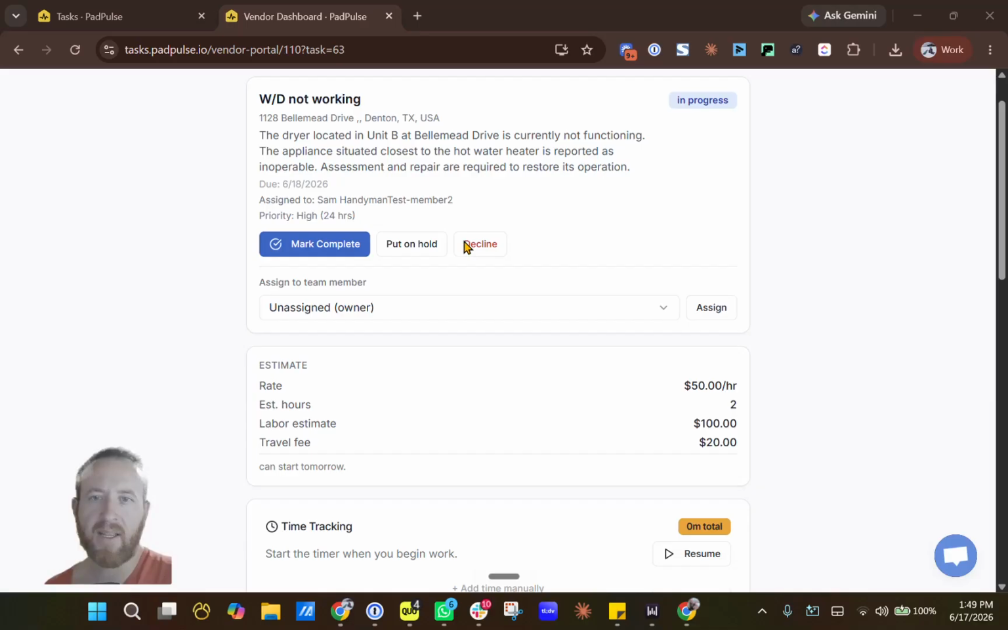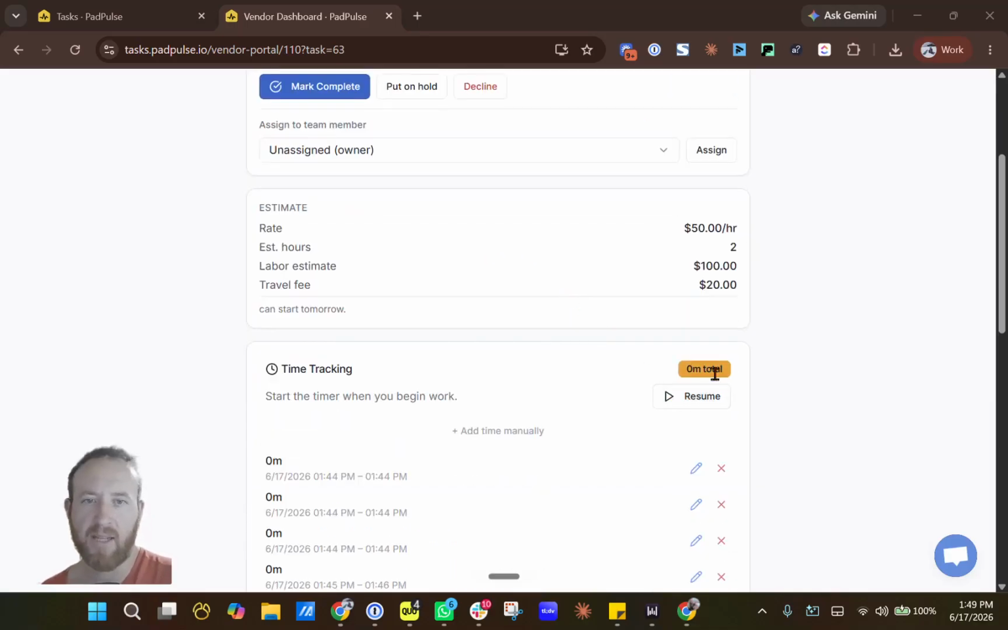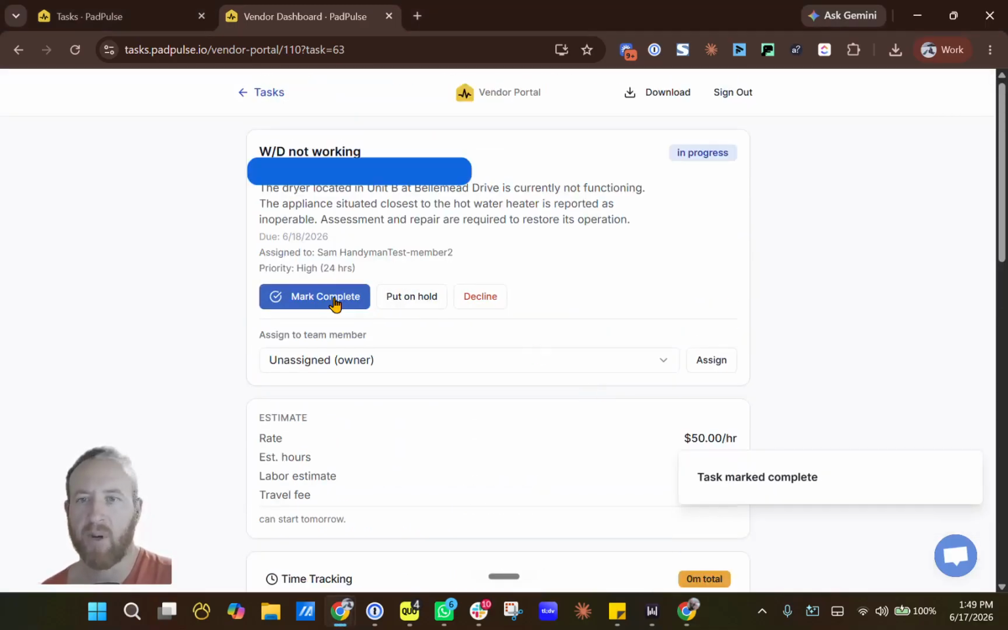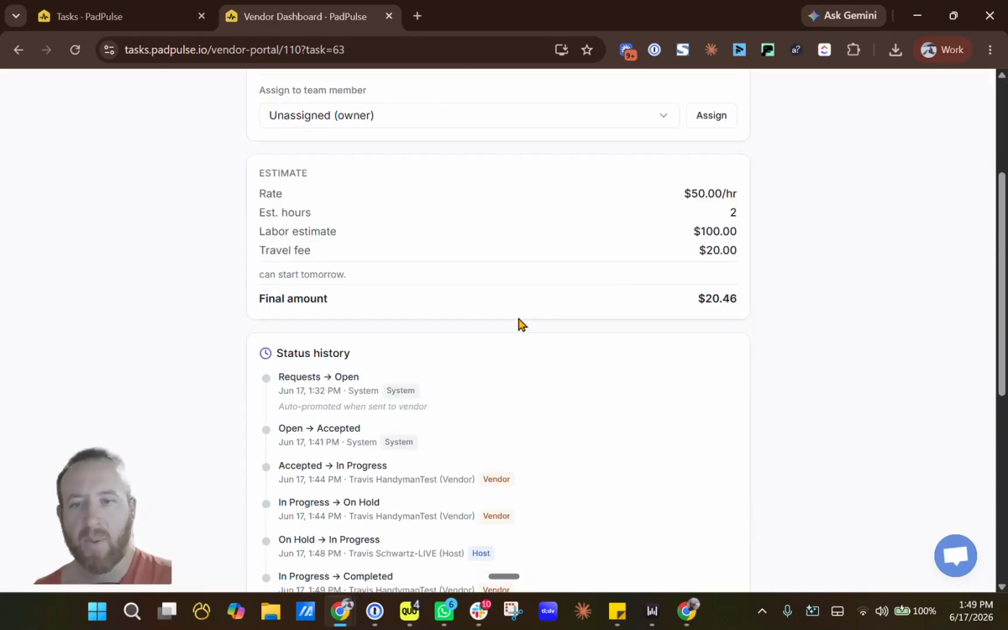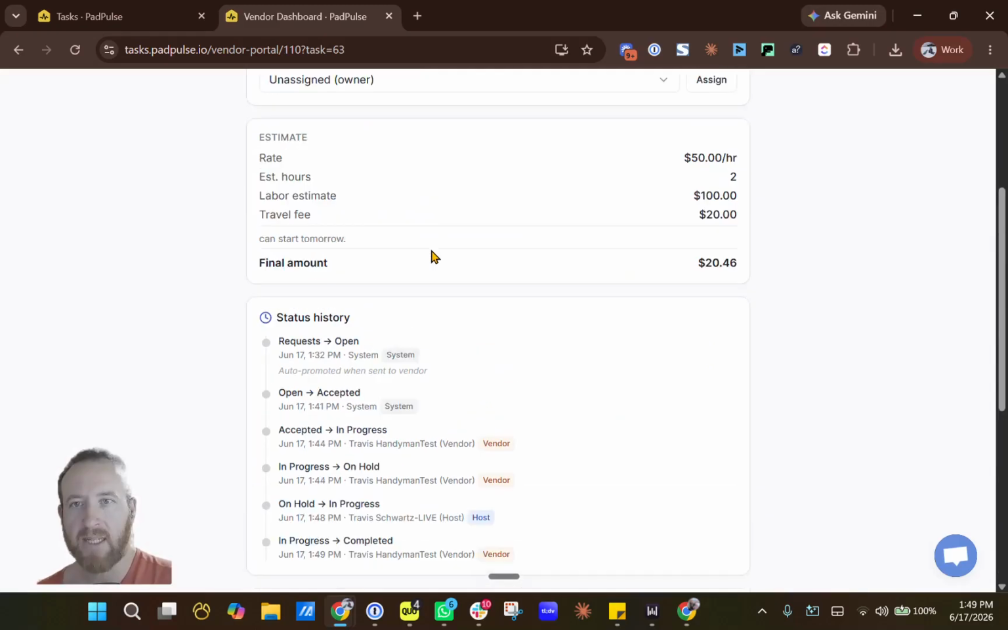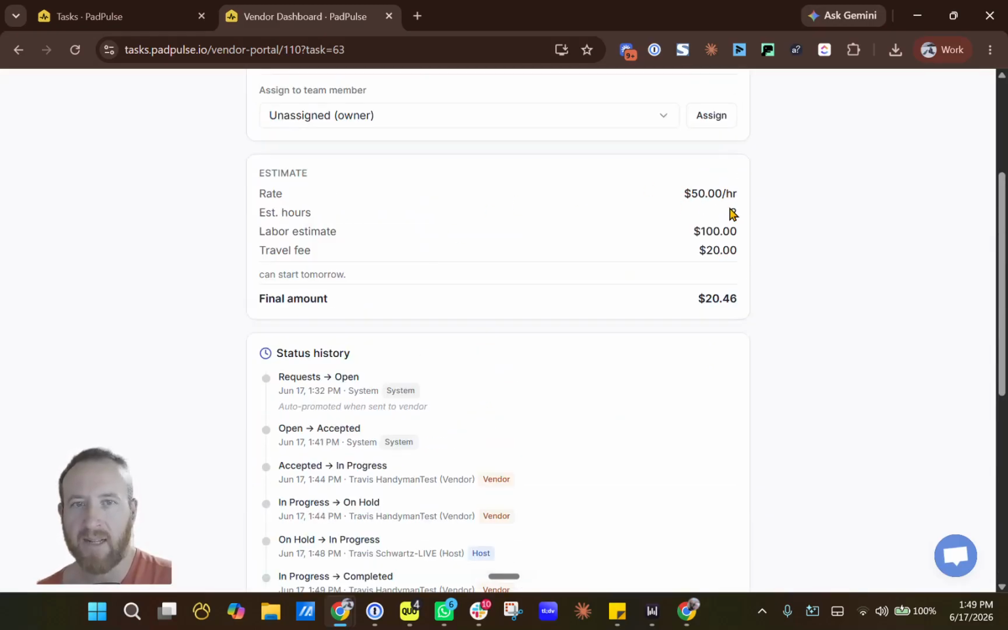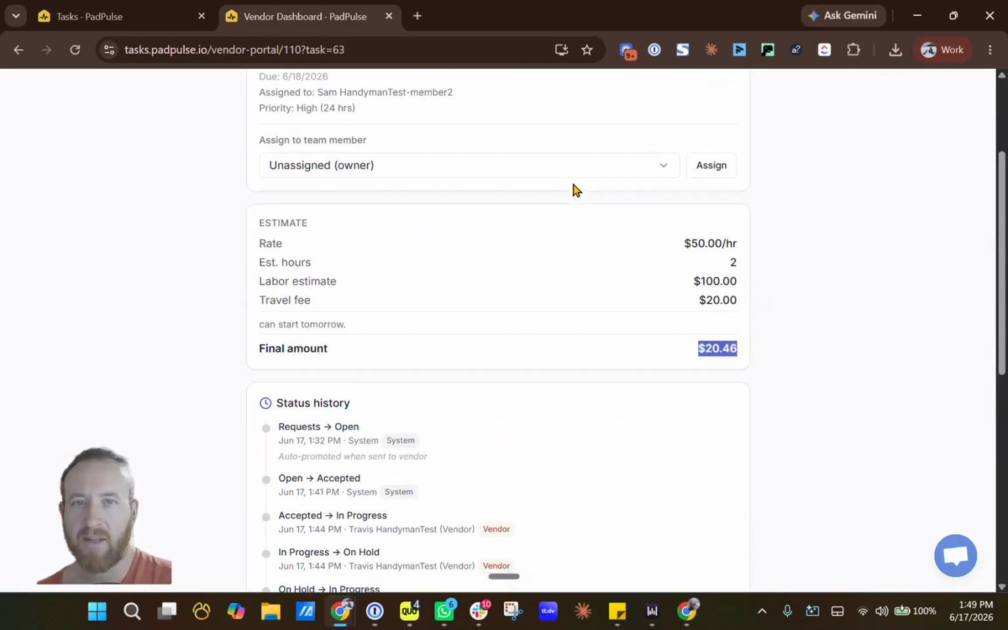All right, so the vendor can then pick it back up as in progress. They can resume their time, and when they're done, they simply mark complete. When the task is marked complete, it's going to show there, and the price is going to update based on the actual time spent, in this case because it wasn't a flat rate job. We only had a few seconds in our testing on the timer, so it automatically adjusted to the final amount here.